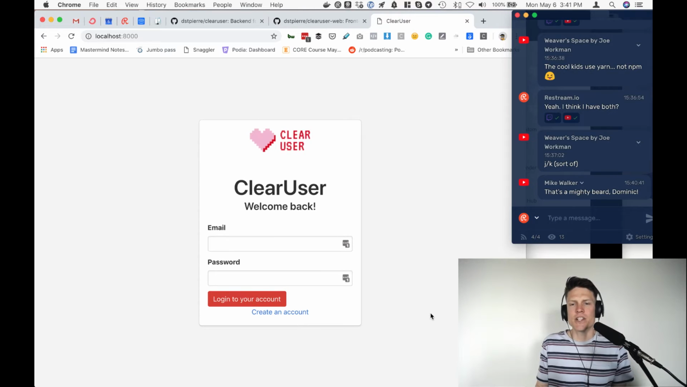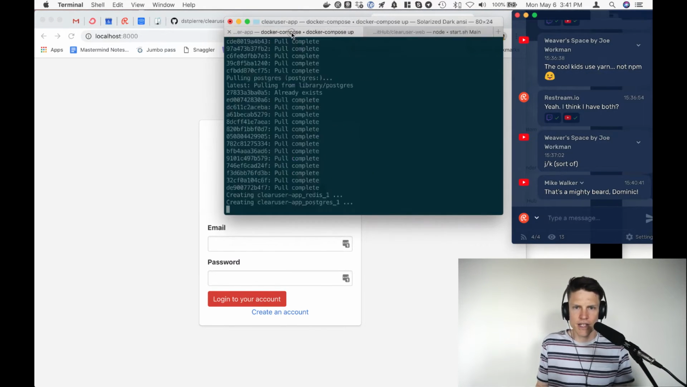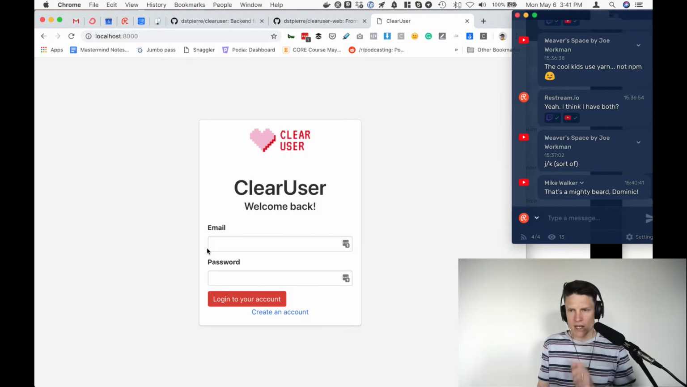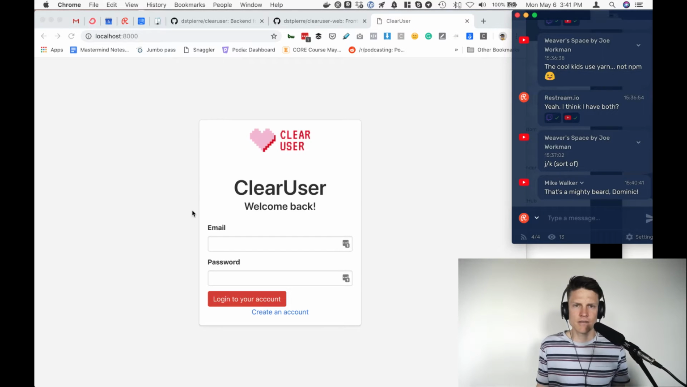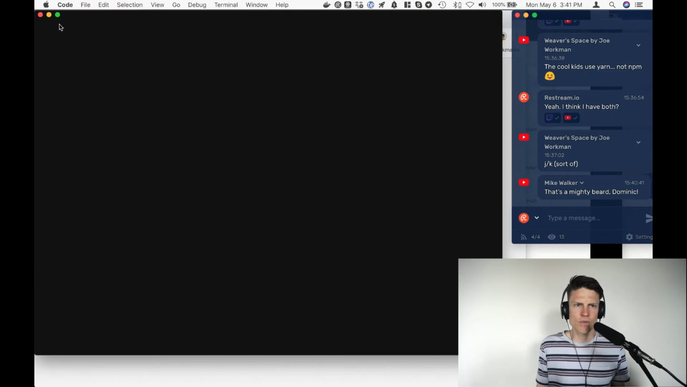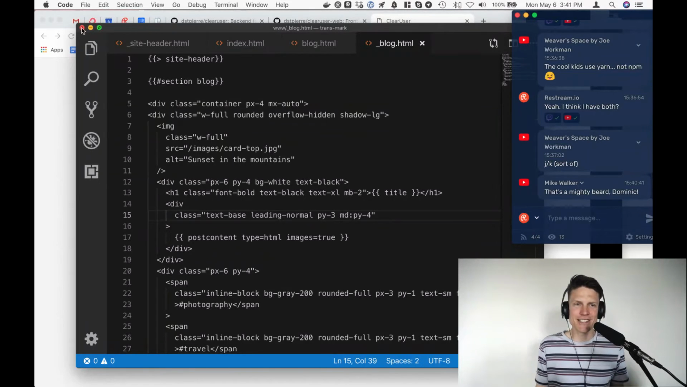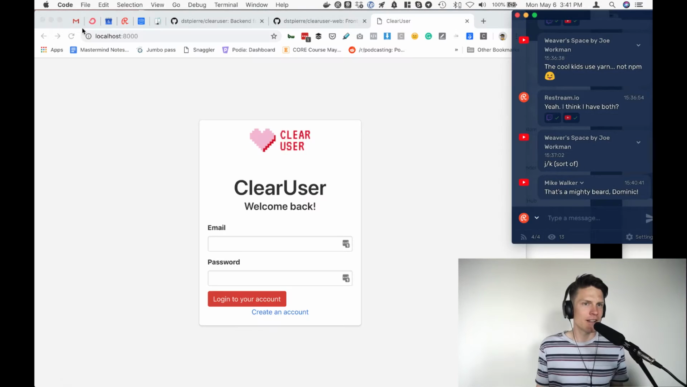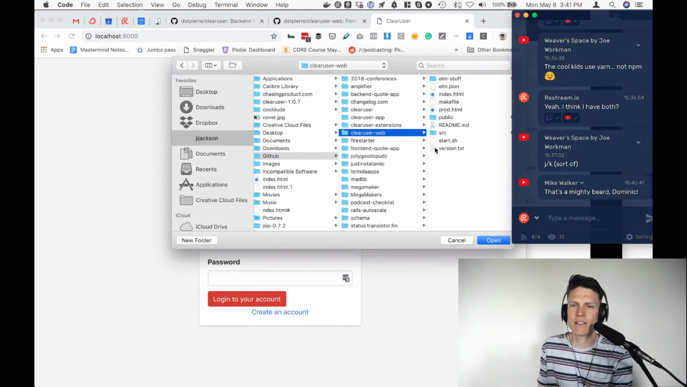Okay. So here's a question. While we're waiting for that other thing, let's check and see where that's going. Okay. So let's say I want to edit the front end. So let's go into my text editor. And look at this, the machine just gets bogged down running all these Electron apps. All right, so I'm going to open that up. This is clear user. Man, this is going to confuse me. Clear user web, right? Yeah.